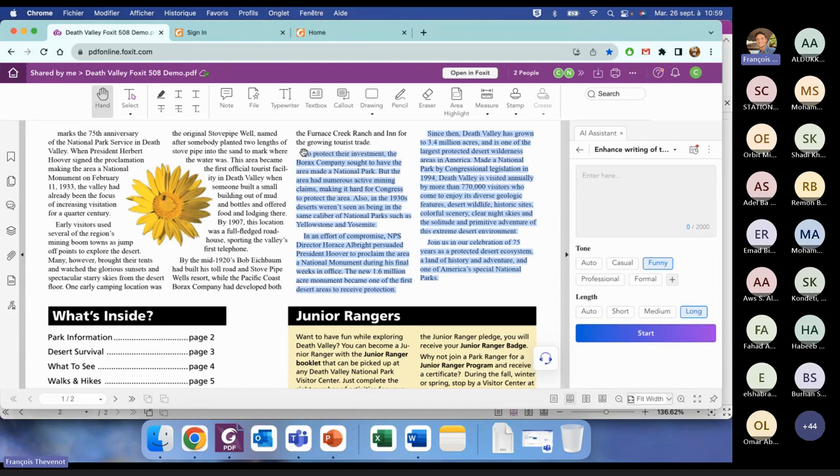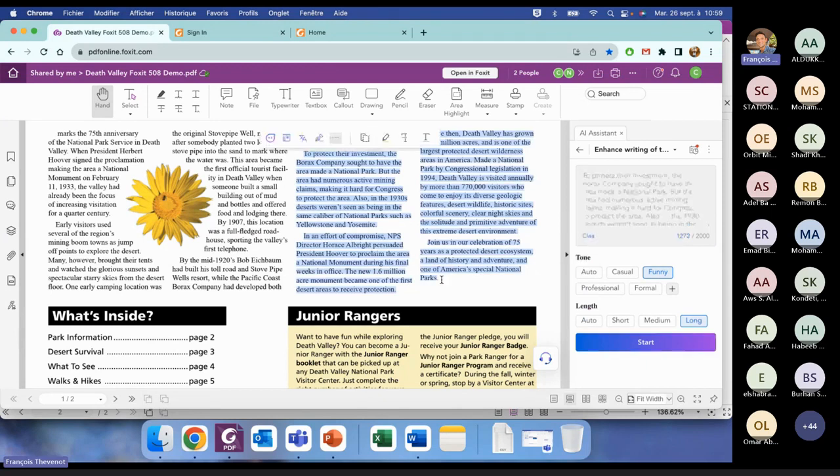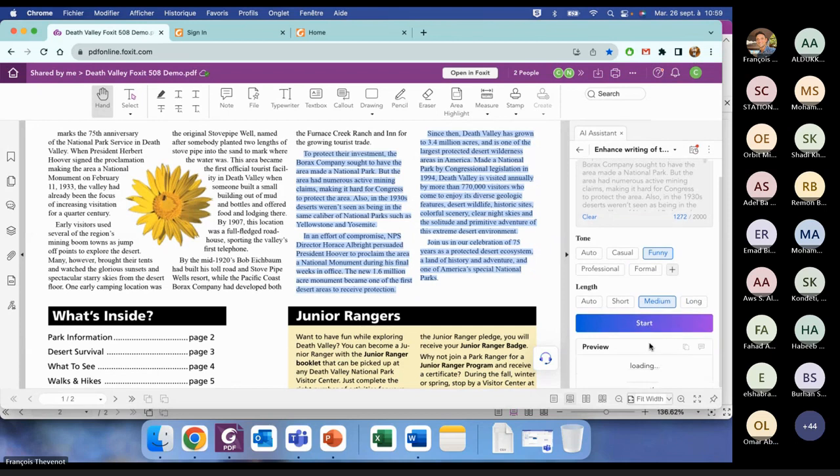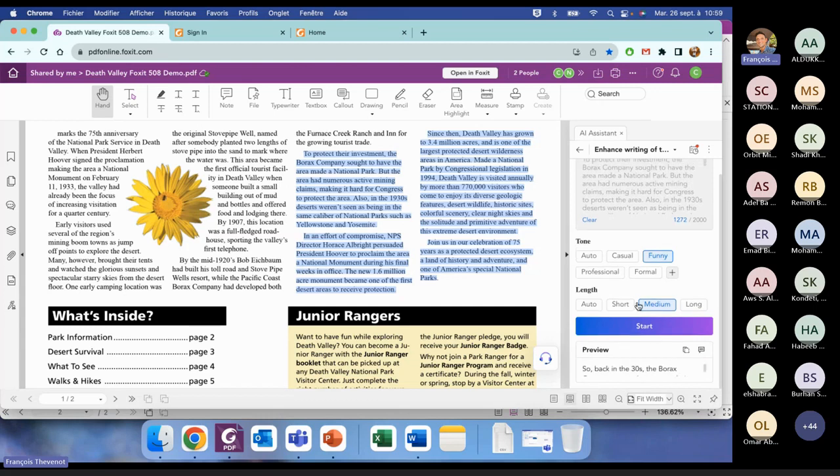So I have some text that I've selected. I can say, okay, I want this text to be more formal or funny, and I want it to be medium long. So automatically, ChatGPT will modify this text and make it maybe as long, because I selected medium long, but funnier.